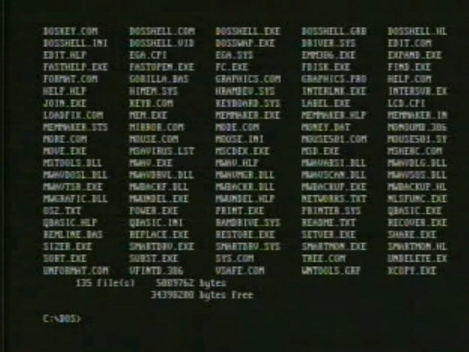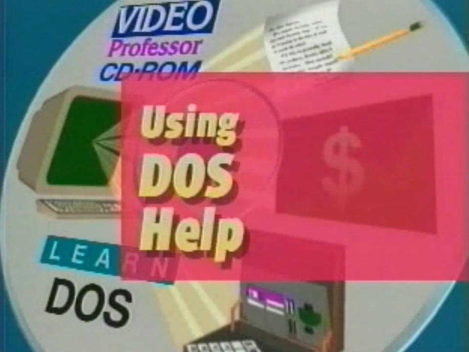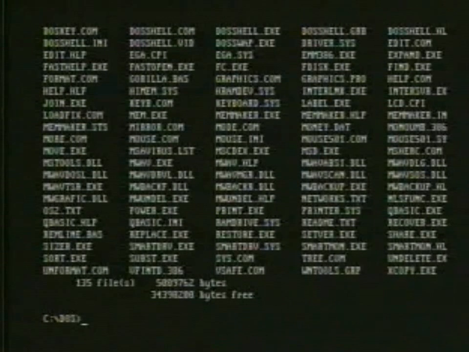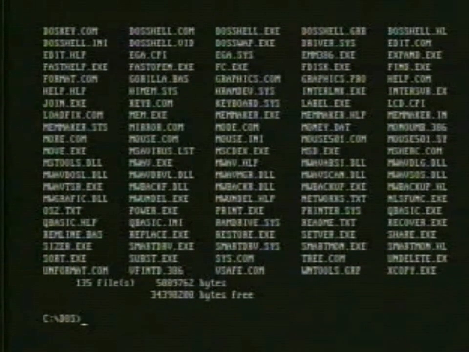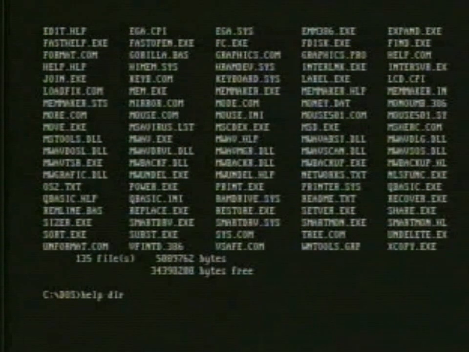Earlier versions of DOS only had the /p and /w switches for looking at directories, but with DOS 6.0, there are many new ways to look at file names plus a new help command. Before we go any further, let's look at the new help facility in DOS 6.0. Lisa, type help, a space, dir, and press enter to further explain what we have done so far.